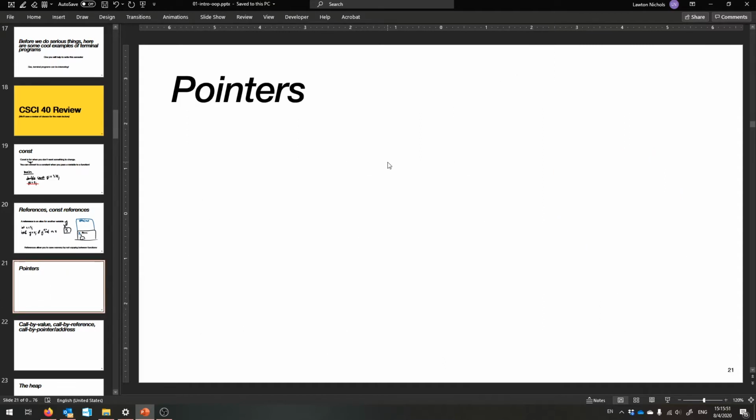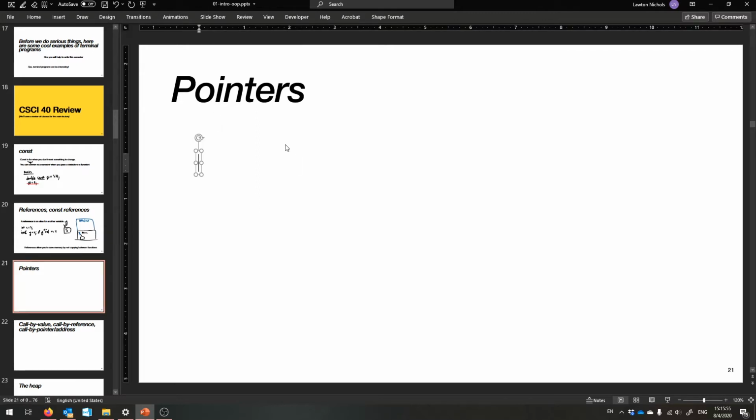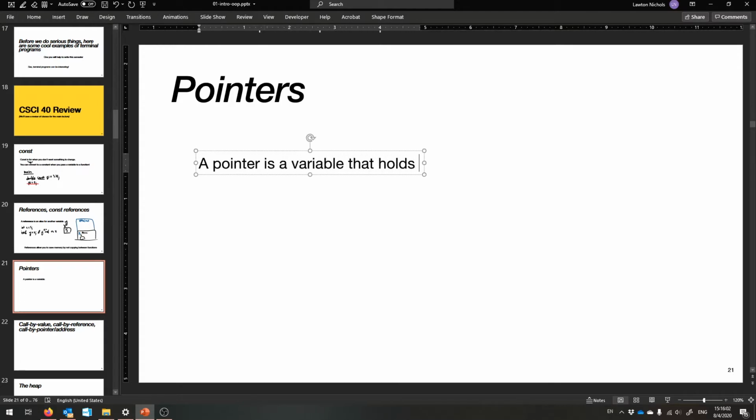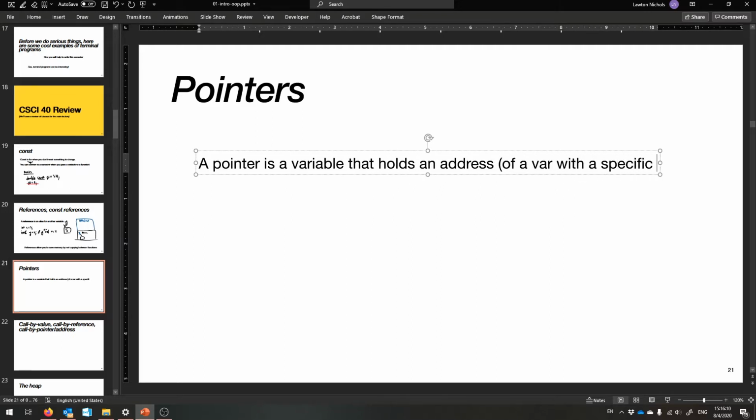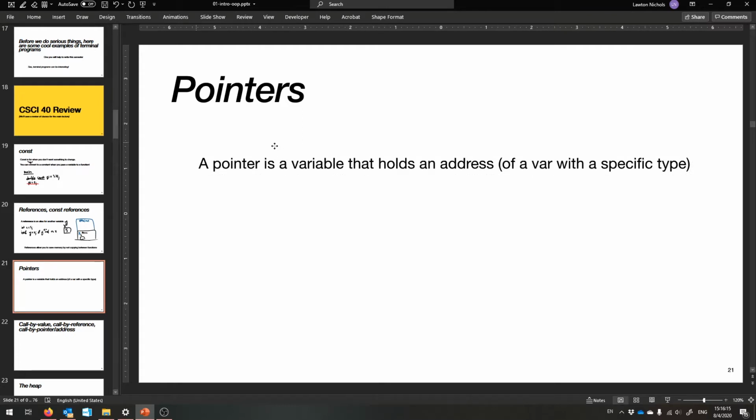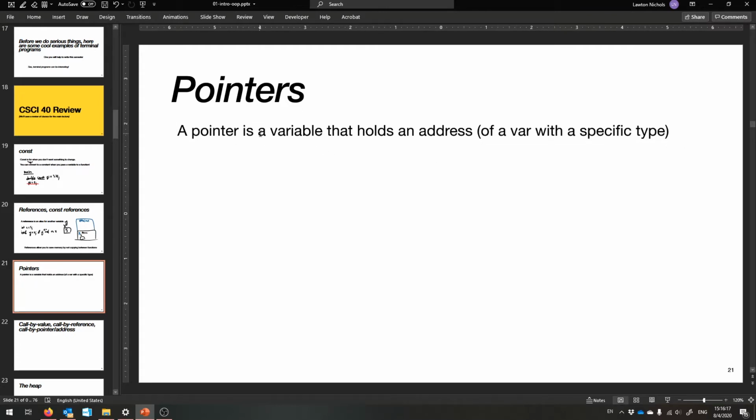Pointers are like references in hard mode. So a pointer is just a variable, it's a box in memory that holds an address of a variable with a specific type. If you keep this in mind, pointers should not trip you up that much. It's known to be like a hard thing, but it's really just another box in memory. It holds the address of something else.